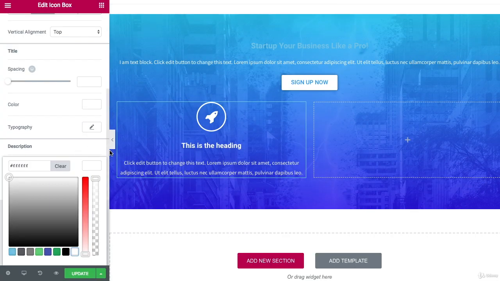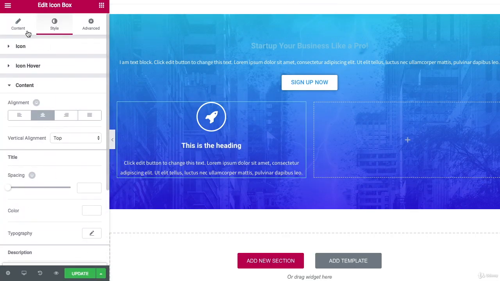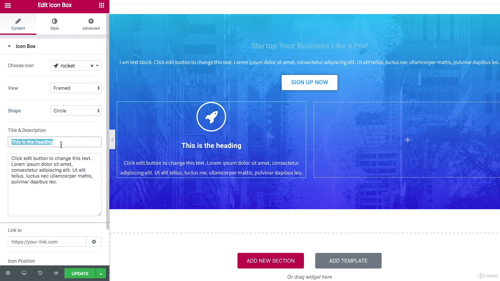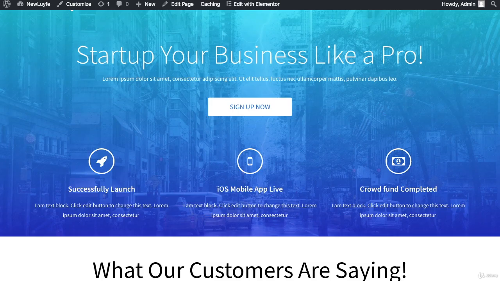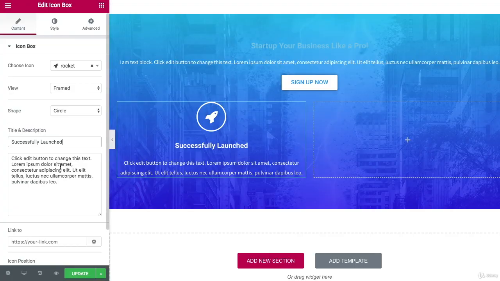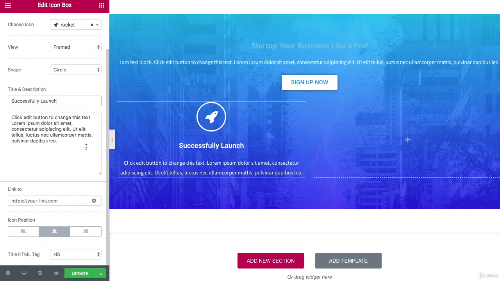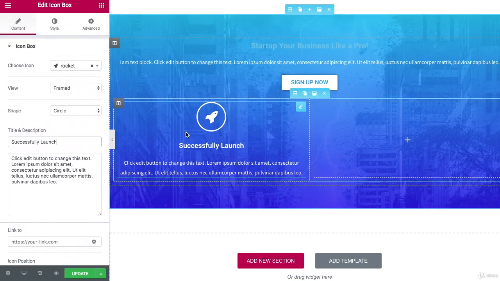similar to that. So I'm going to change this and I'm going to go back, scroll to the top, click on content, change this heading here and put successfully launched. Go back and double check. So I put successfully launched. I'm gonna put launch, I'm gonna change that to ED just to keep it the same. And so far it seems that's where I have it. And that's how you create what I created there.